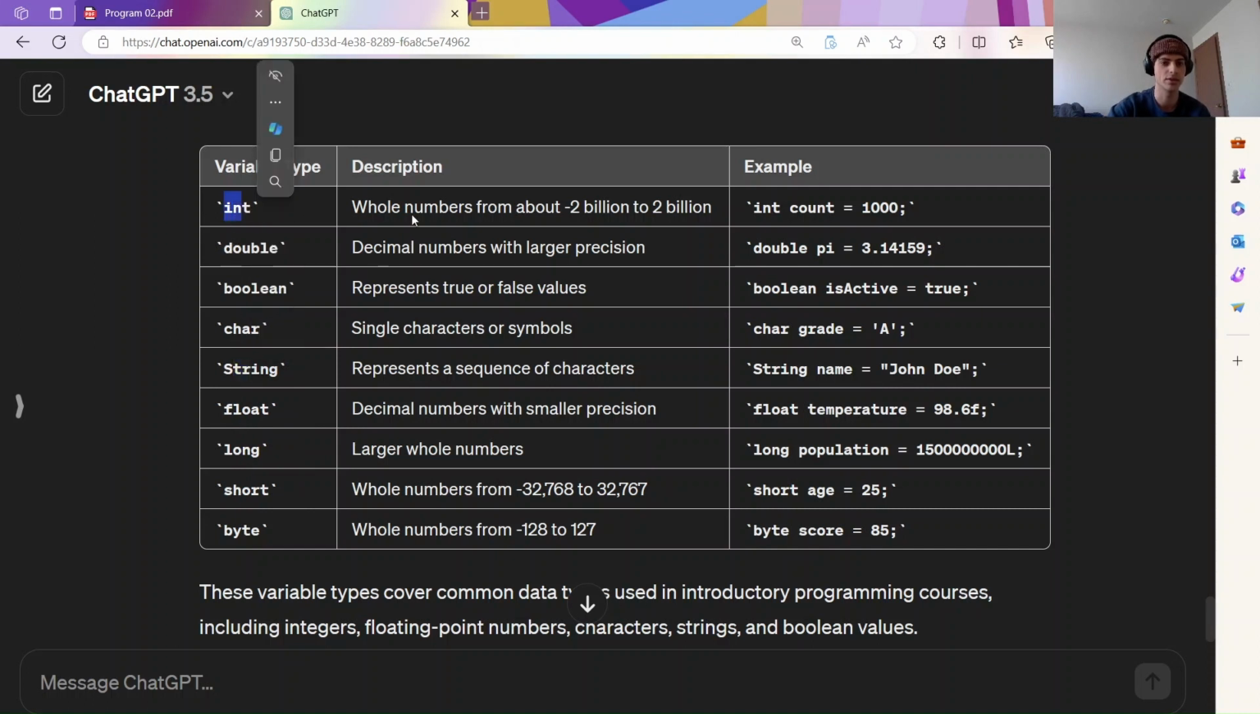So we have integers, which are whole numbers that range from -2 billion to 2 billion. You won't really have to worry about this part. We're never going to really exceed 2 billion in this class. And to declare or initialize a variable, we just say the type of the variable, the name of the variable, and then the actual value of the variable.